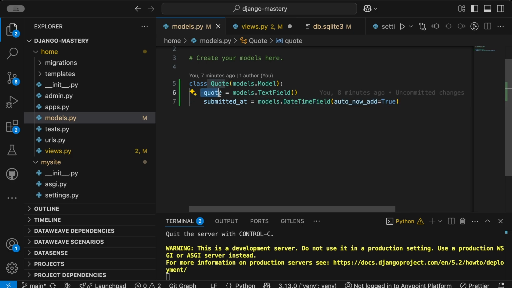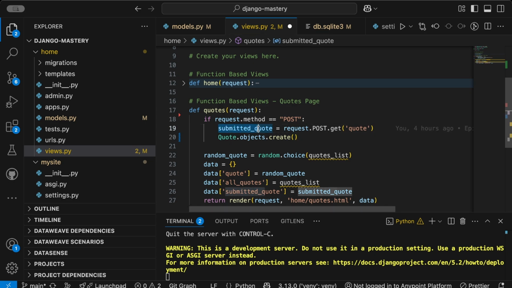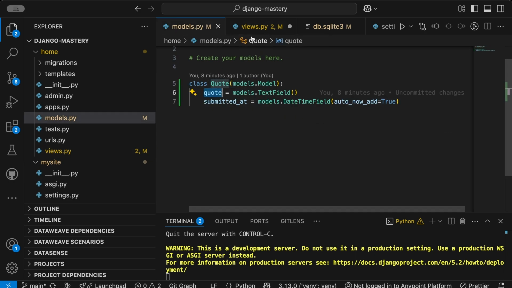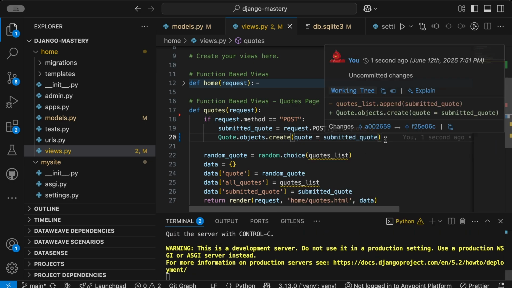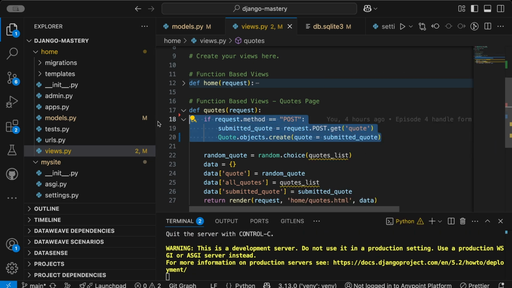This quote value is going to get the value of the quote which the user had submitted. So go to your views file. You need to pass this value to the field quote, right? So you will say quote is equal to submitted quote. Now this is how we are going to create a new record in our database.